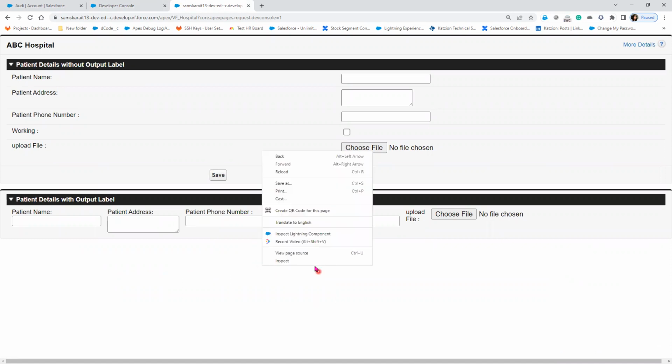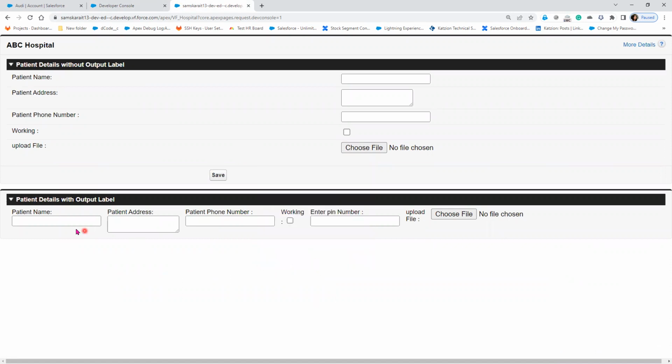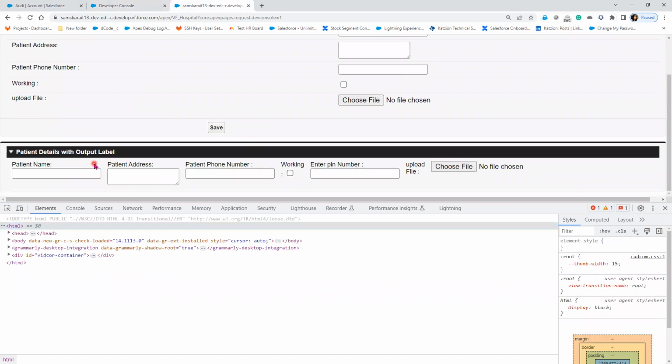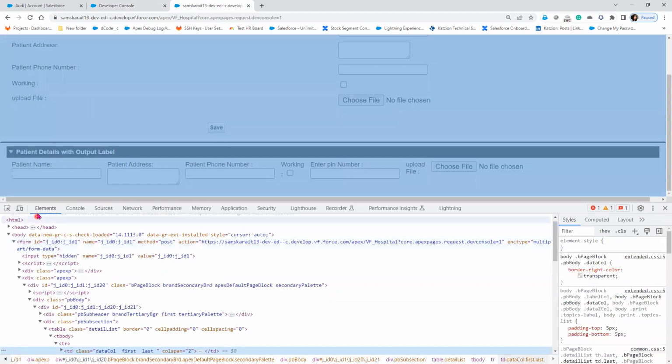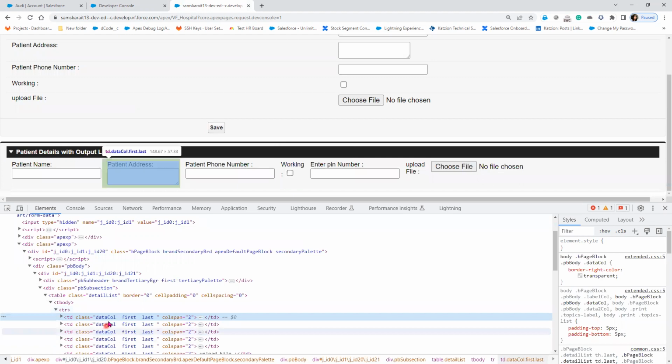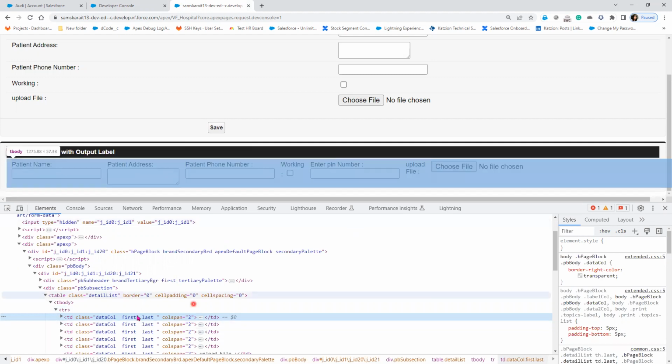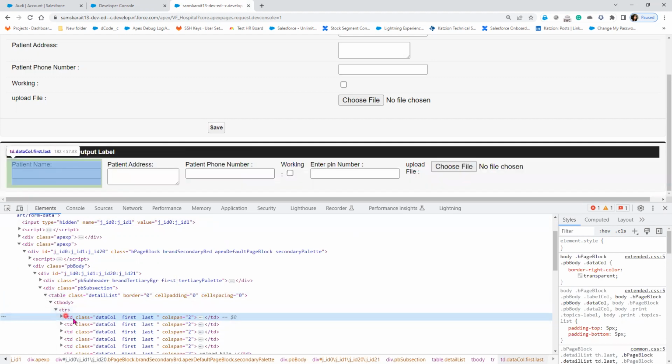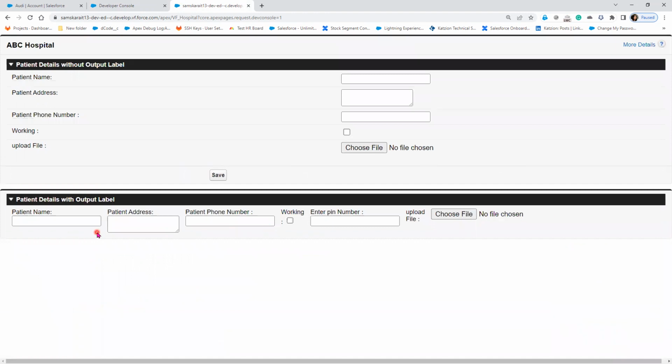Now, what will happen here? If you right click and inspect, this is within one column, it is displaying everything. This is also displaying in a single column. So basically your page is divided into multiple columns. This is one column, this is one column, like this, it is divided into 8 columns.